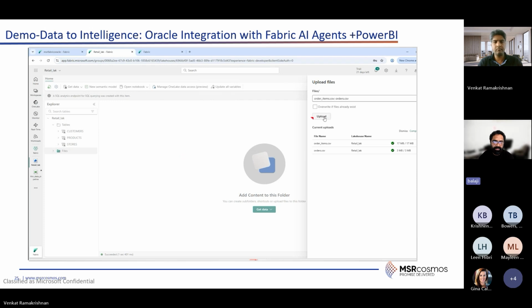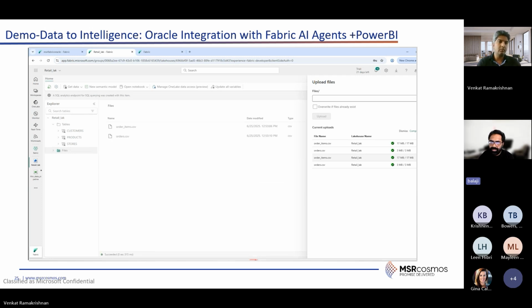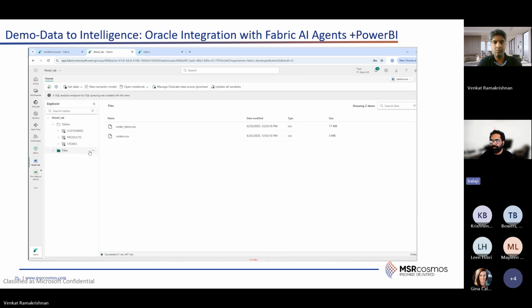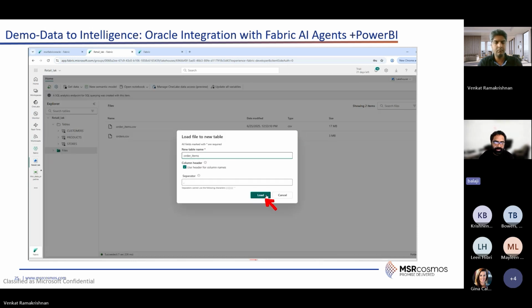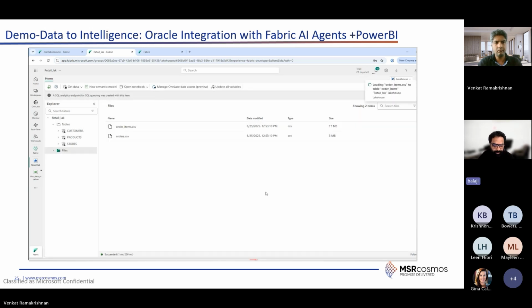So in this lakehouse, I have tables coming from Oracle as shortcuts and then tables coming from CSV files. Now I can use all these data sources to spin off my data agents or to create Power BI reports. You can see all the tables got created, and I'm loading the data for the others as well.